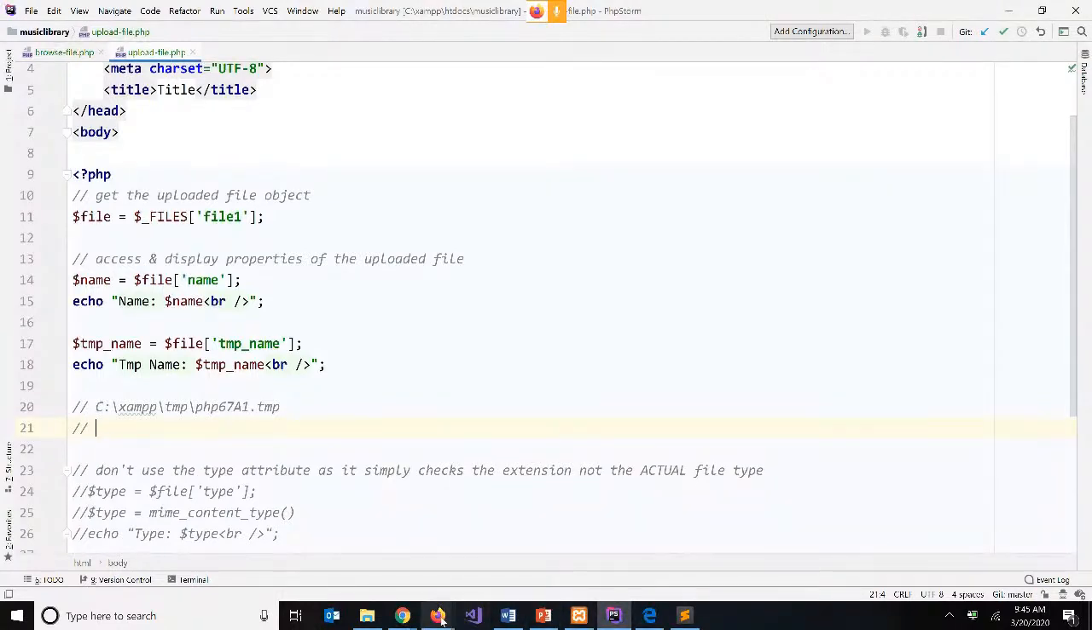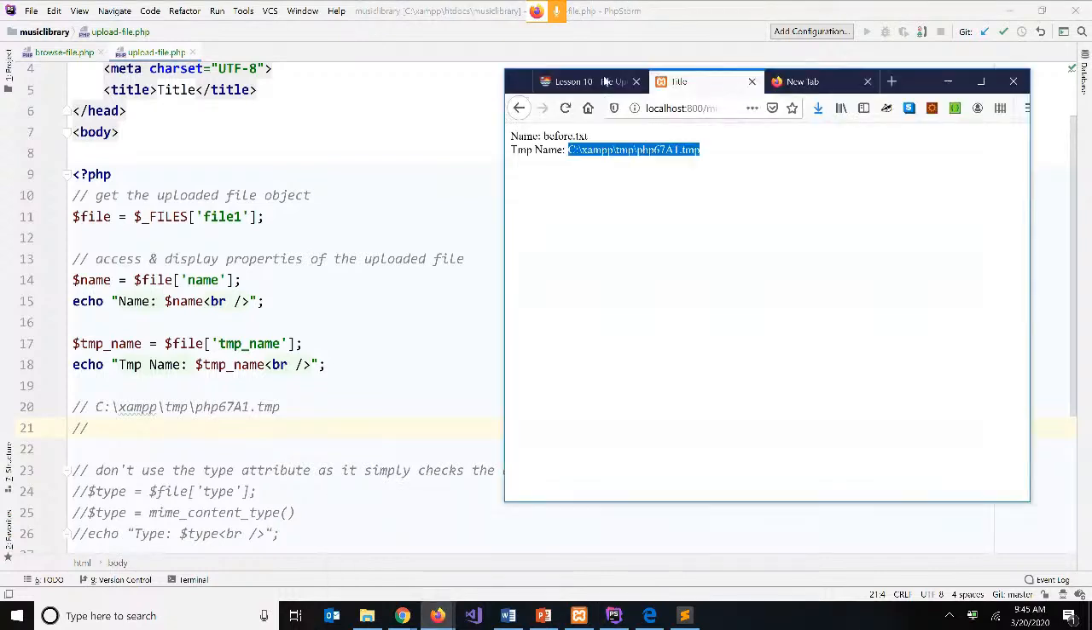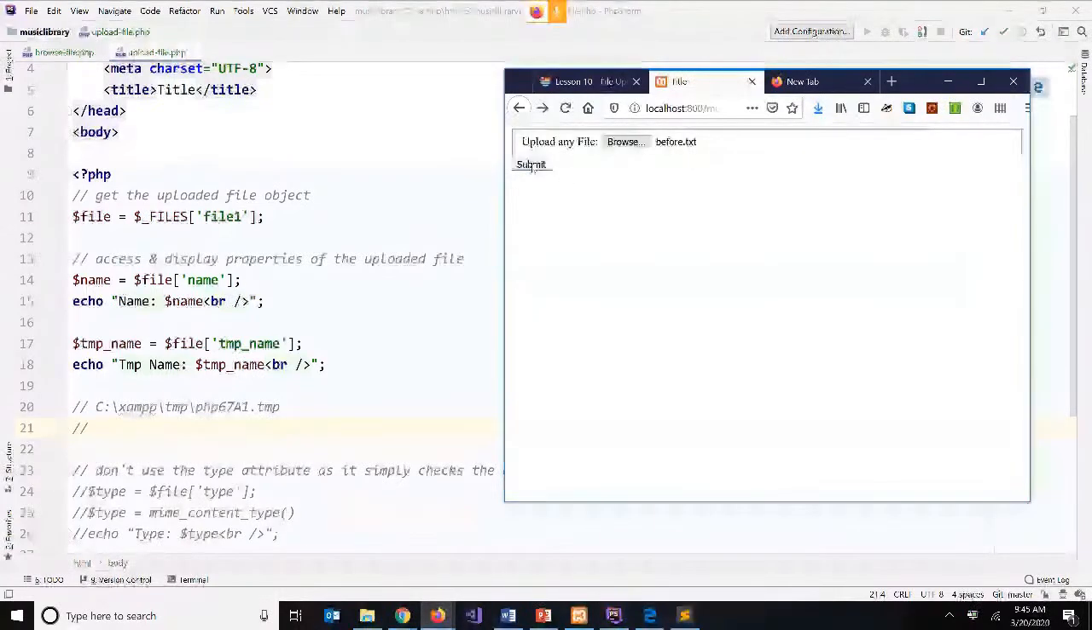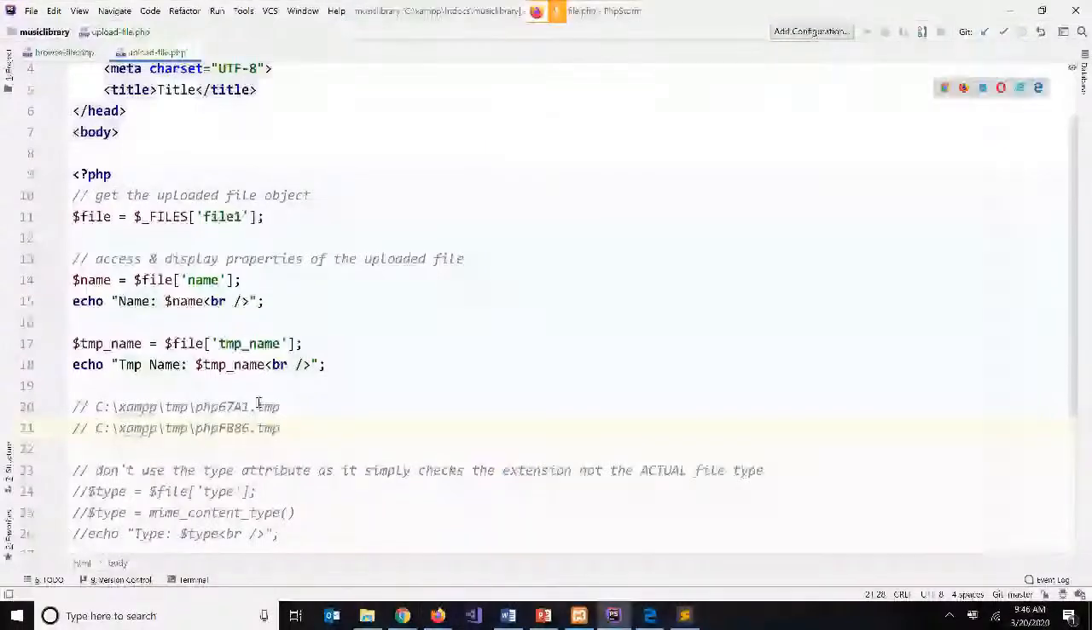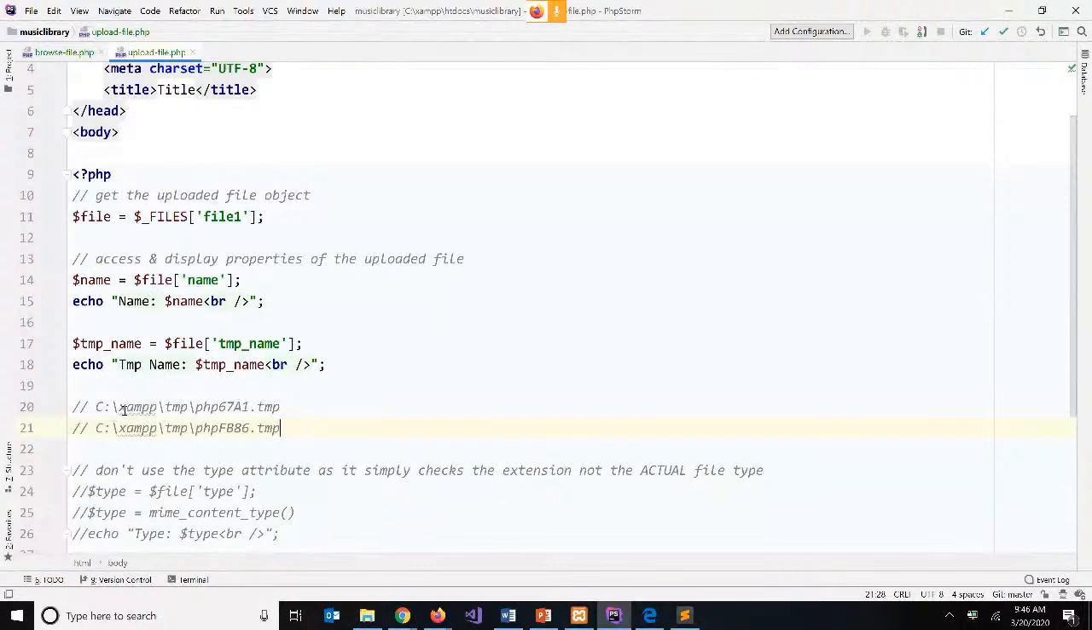Now, what happens if I upload the same file in the same browser? So I'm going to go back and submit it again. You'll notice, even though it's the same file, same browser session, that temporary name is actually different. So each file upload has a unique spot in the temporary Apache server memory, even though I've uploaded the exact same file twice.